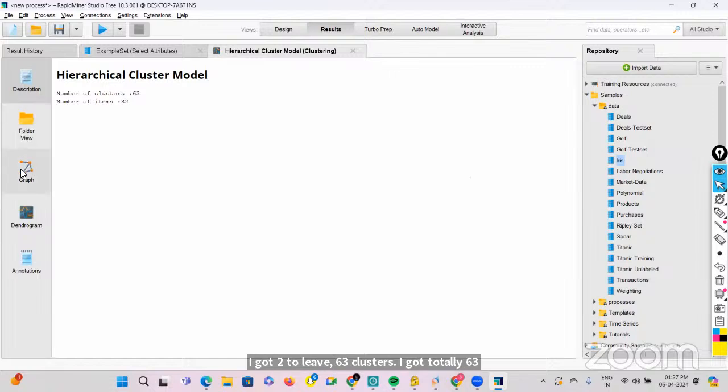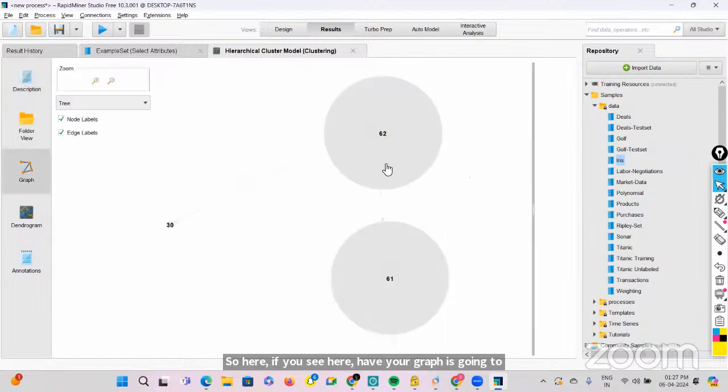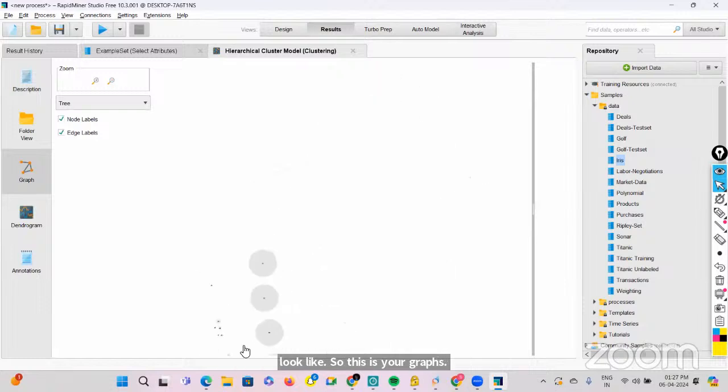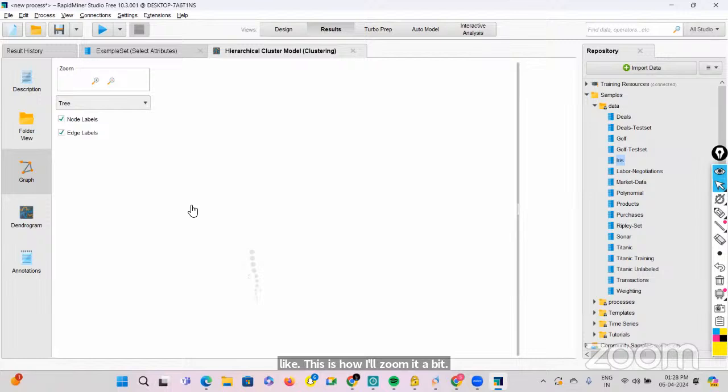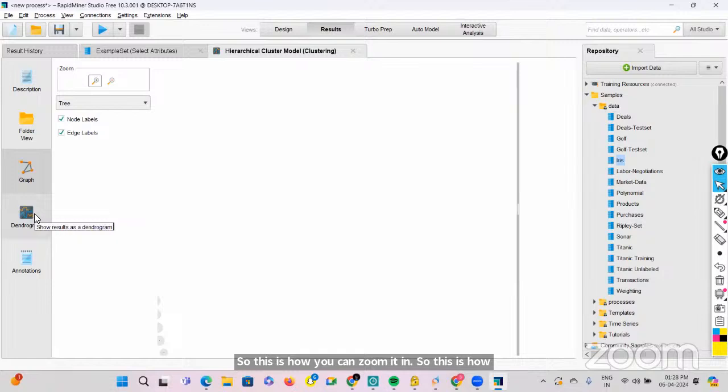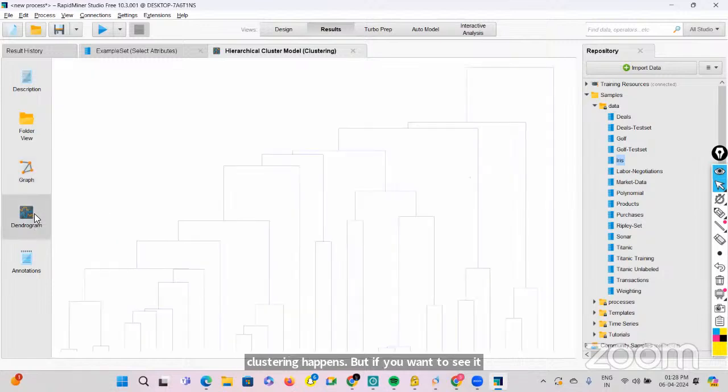So here, if you see how your graph is going to look like. So this is your graph. I'll zoom it a bit. So this is how you can zoom it in. So this is how clustering happens. But if you want to see it graphically clearly, you can go for the dendrogram. Dendrogram is a type of visualization where you can see how the clustering happens clearly. So see, this is how the clustering happened.